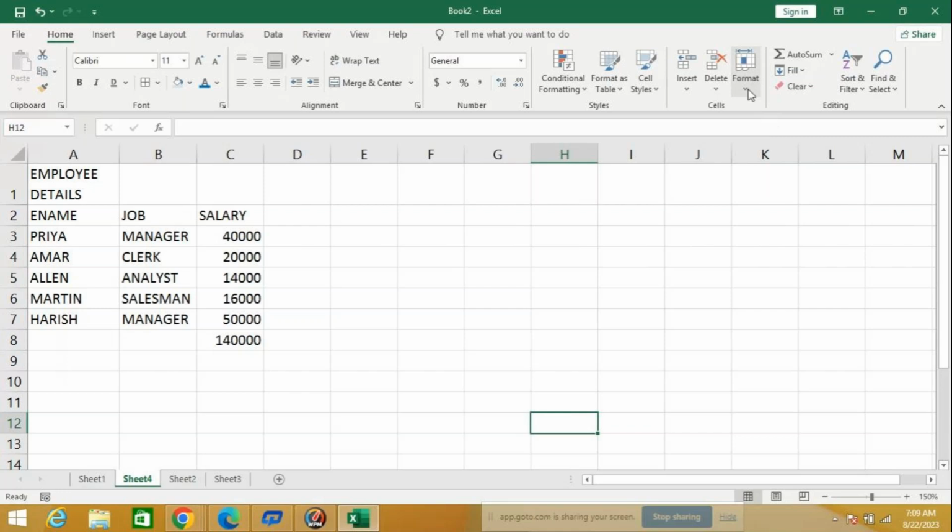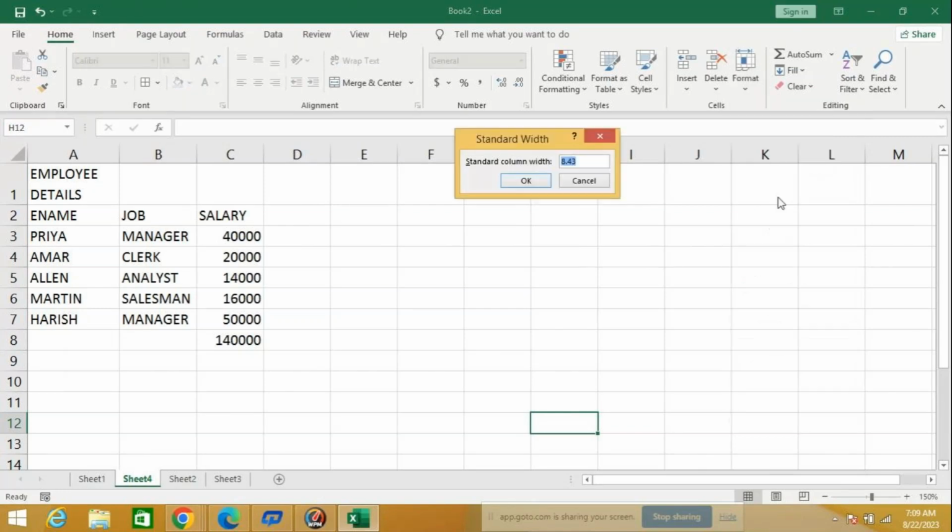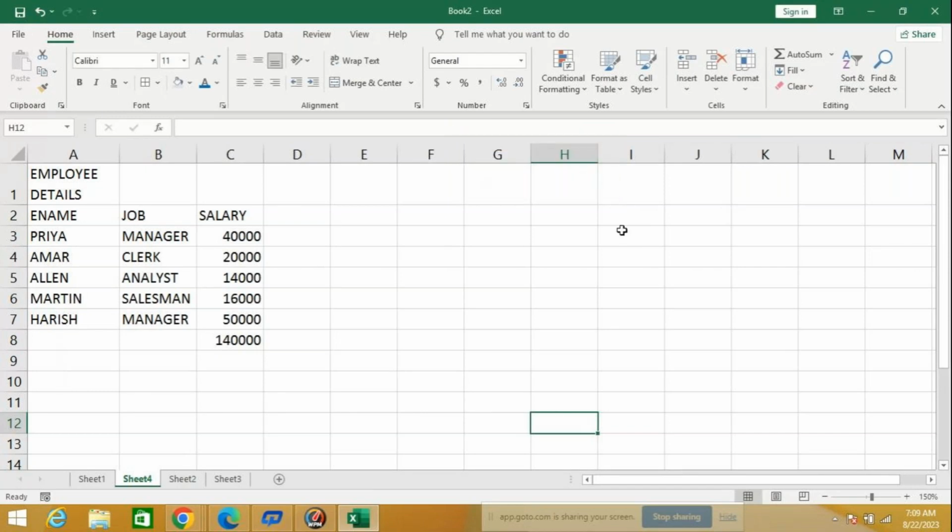Default column width. You can go to Format and check here. Default column width is 8.43.